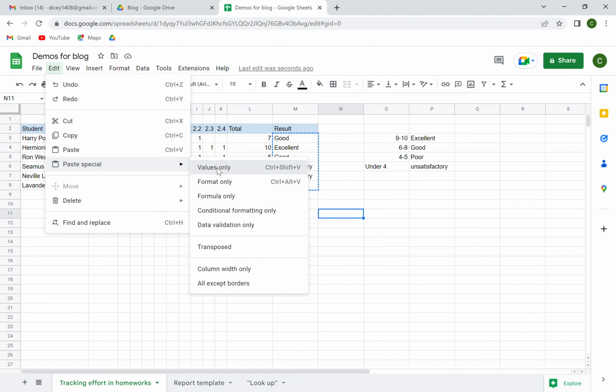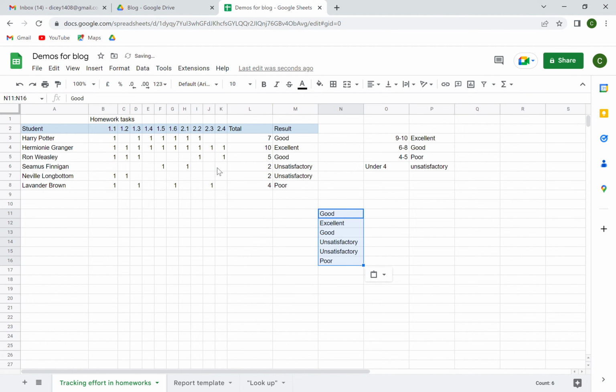And then it'll keep the words in exactly the same order because it's no longer taking the formula across, it's taking the text instead. So I hope that's a useful 5-minute guide to saving you effort on working out the effort of your students.